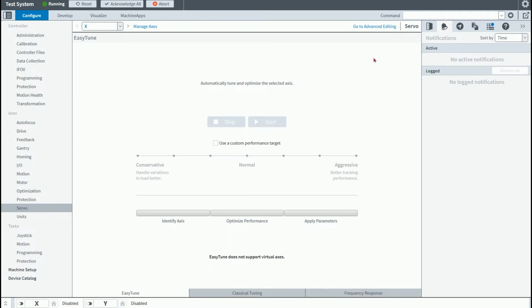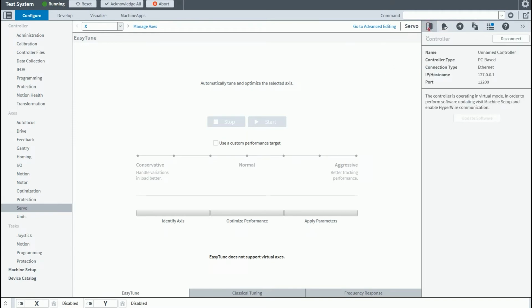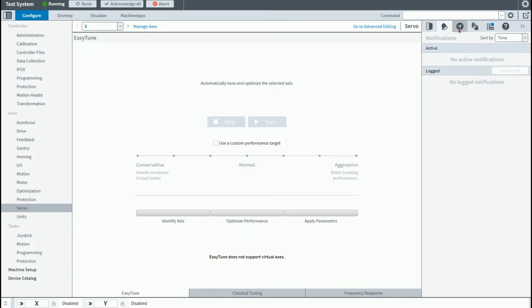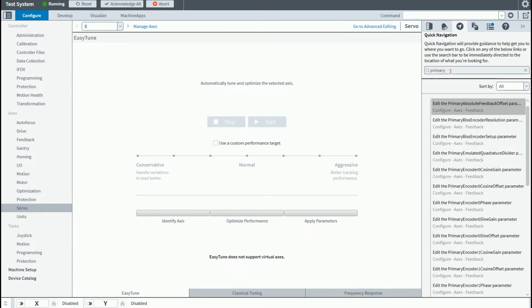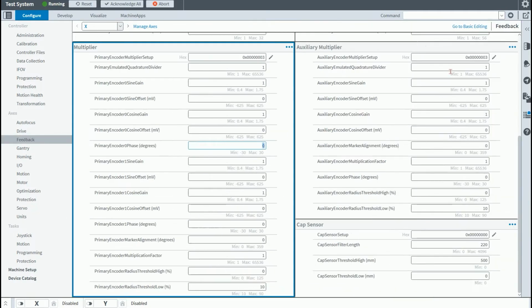Jumping back in the sidebar, you'll see that the other features of this sidebar include your controller overview, which will allow you to disconnect your controller and go back to your welcome screen, your notifications, a tool called Quick Navigation, which will allow you to go to any topic you like to search for in the application. So for example, if I want to find my primary feedback, you'll see I can simply search for it and find all the different parameters that are associated with my primary feedback device, hit enter, and I quickly jump to that spot in the application.